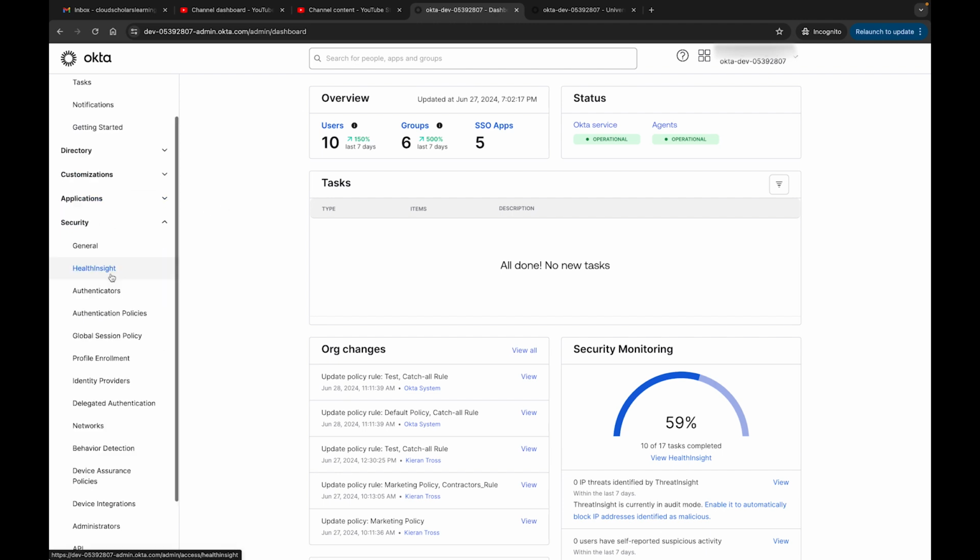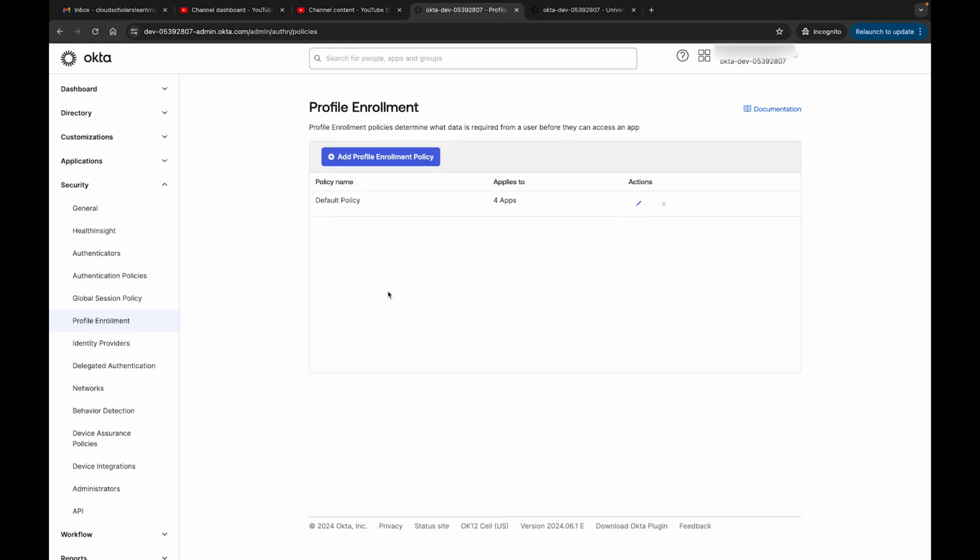So what we're going to do is go to Security and then to Profile Enrollment. Now, we only have one, which is a default policy, which applies to 4 apps. So you can have a profile enrollment and you could have it assigned to a specific app. Now, we haven't covered anything with apps as of yet, but I'll touch on it a little bit in this video, but there's much more for us to cover with this Okta Master course.